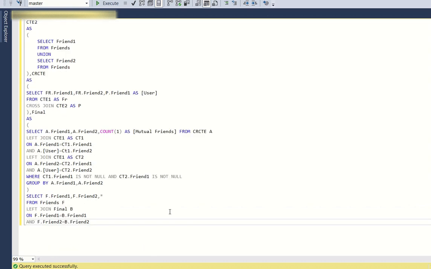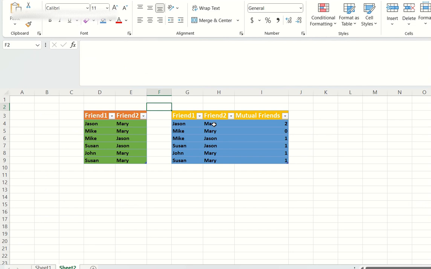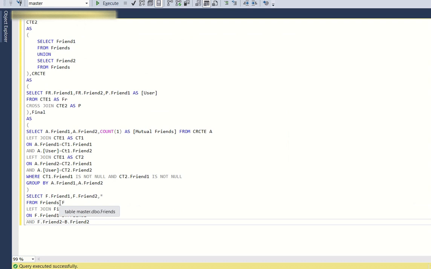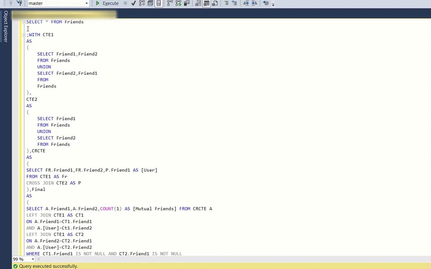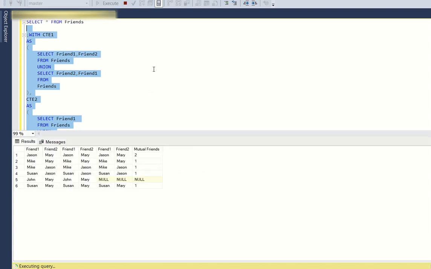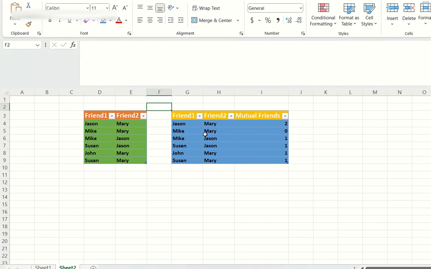So basically I'm doing this friends join because in the initial output I want just a new column in this table with the number of mutual friends. So that's why I'm taking the base table and doing this left join with the final output. And let's see what is the output here. So yeah, if you see, Jason and Mary have two mutual friends, but John and Mary do not have any friends, so we'll have to keep it as null. No, they do not have any friends, so we'll have to make it 0.